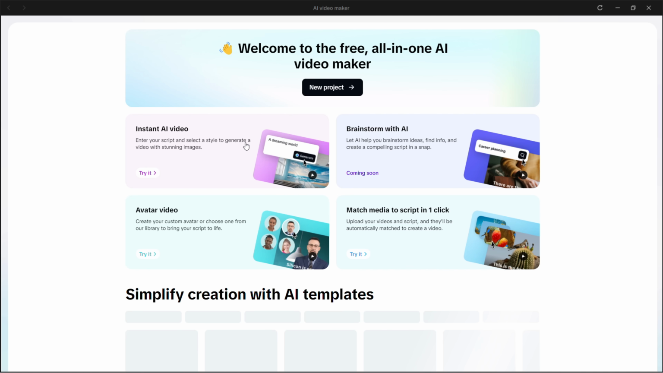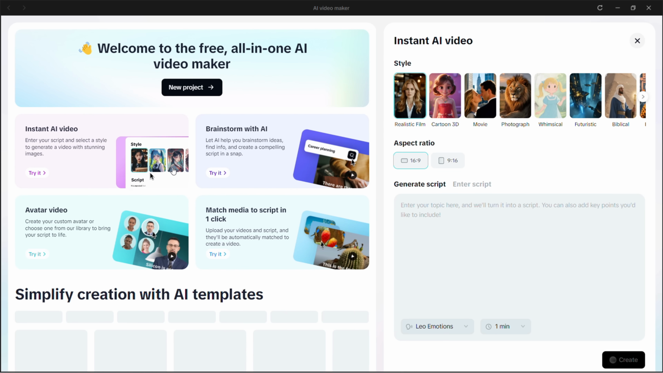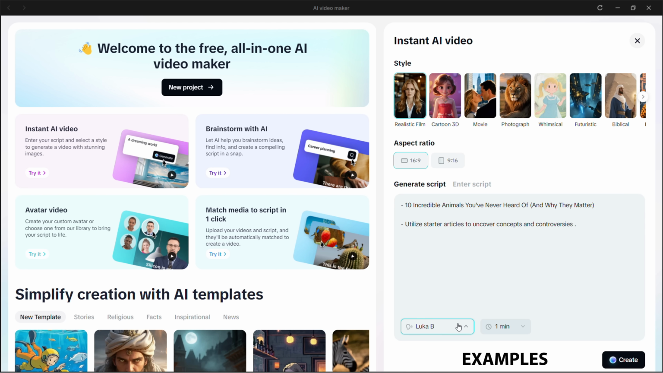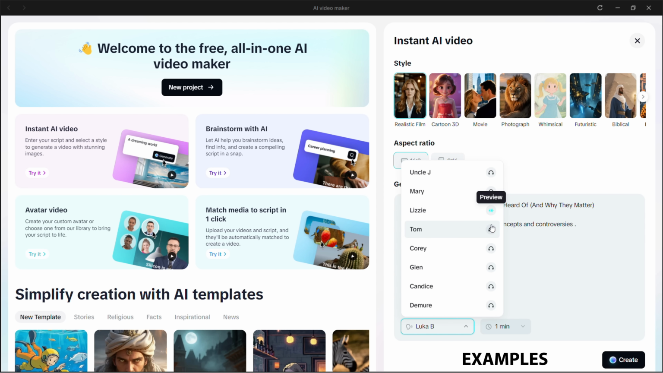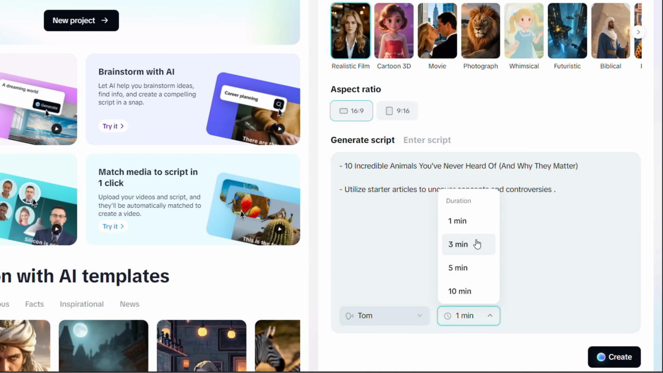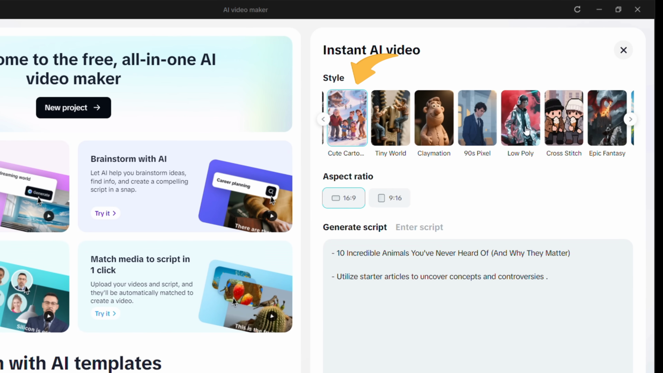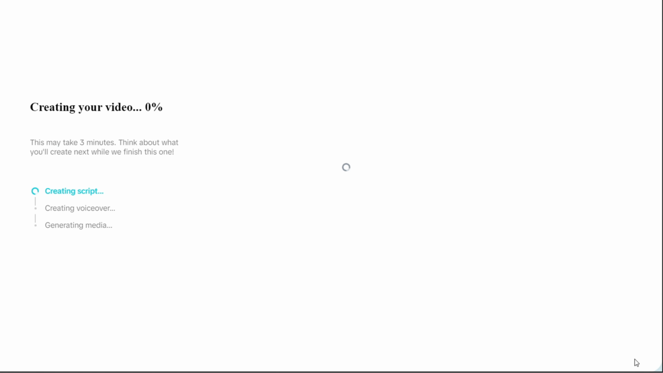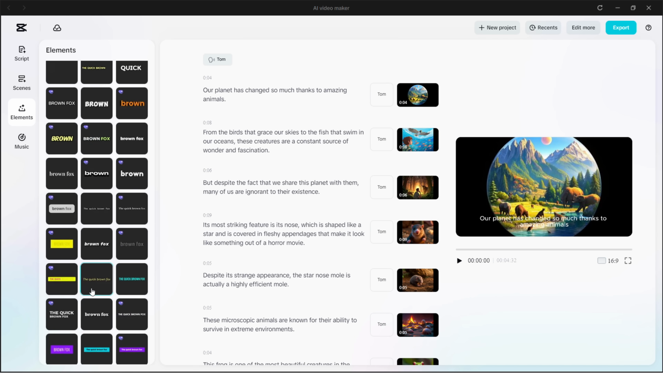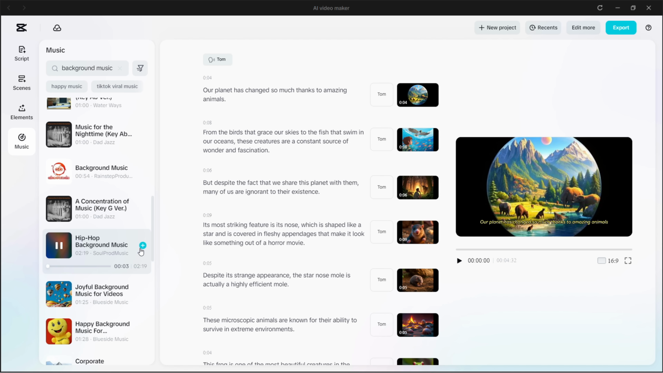Go back to AI Video Maker's homepage and select Instant AI Video. Just paste the points here. Pick a voiceover you like. Welcome to creating voiceovers. Set the video duration and select a style. I'm going with a fun cartoon style. When you're ready, hit create. The next step is to click on elements and choose the caption style that you like. I chose this one. After that, go to the music tab on the left and add background music to your video. Here is the final result.